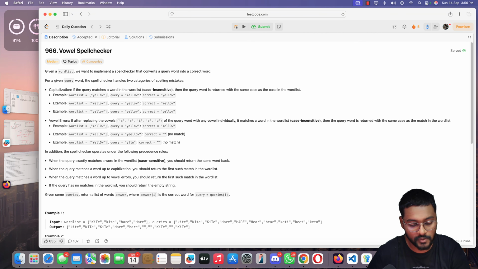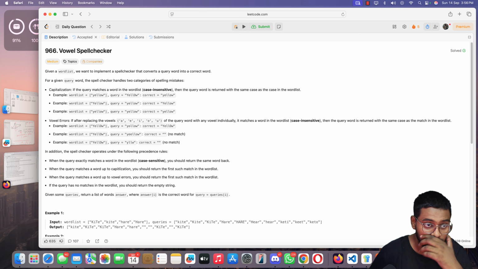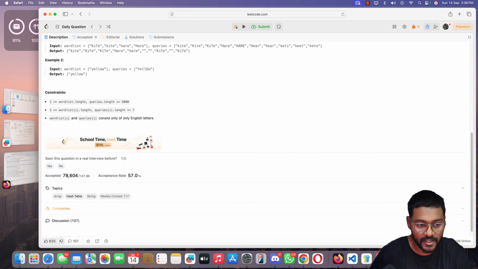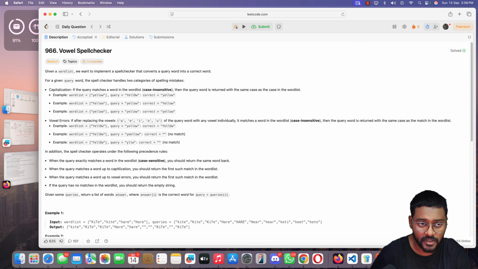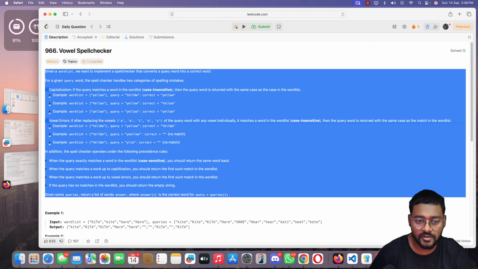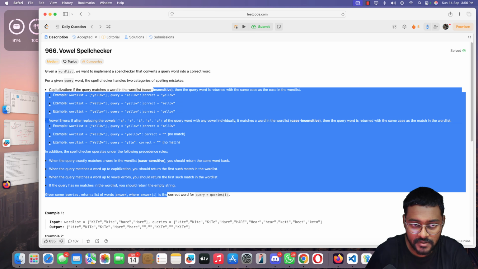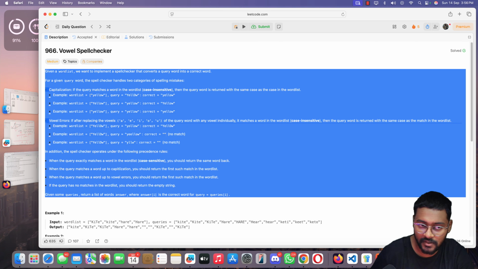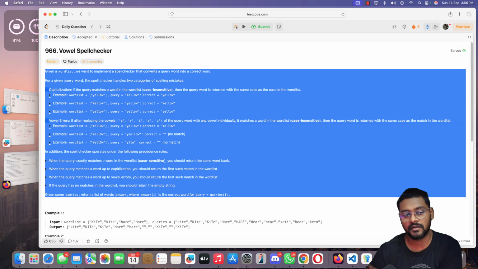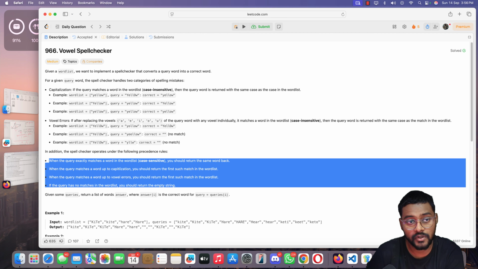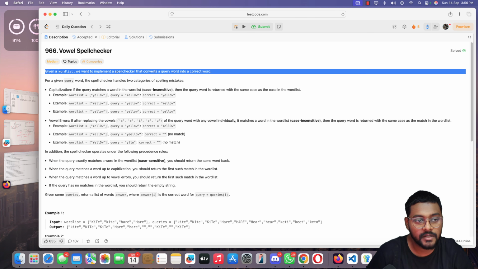Today we'll solve this question, LeetCode 966, Vowel Spellchecker. Let me check the topics. It is based on hash table. The hash table concept is being used, but the problem statement is quite lengthy and confusing. So the main part of the problem is understanding all the conditions and the order of those conditions. So let's have a look at understanding the problem statement.